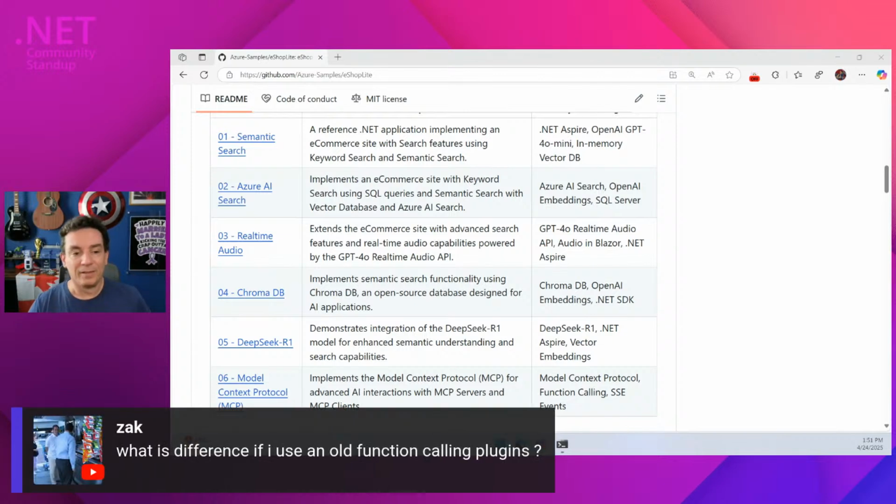And this is the key question before we wrap up. What is the difference if I use an old function calling plugin? Internally, the way that it works is we have a large language model. When we use MCP, we have functions, and these functions are basically literally large language model functions. But the MCP as a protocol defines the transport, how they are going to be called, and more. So it's kind of an evolution from just using functions. The MCP defines a lot of things that we didn't have in the past.